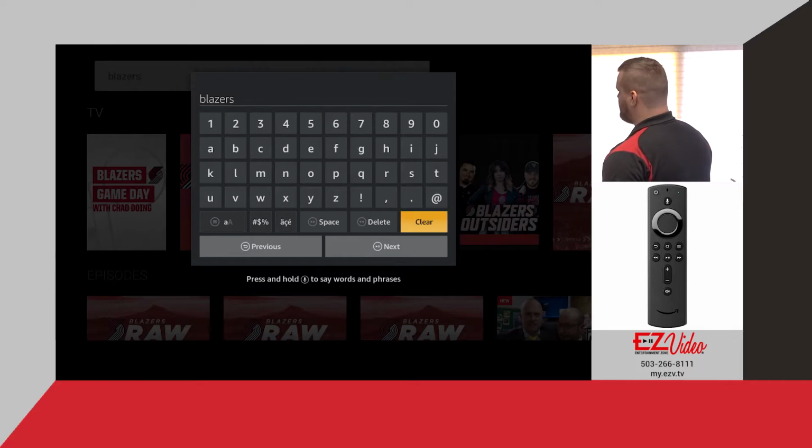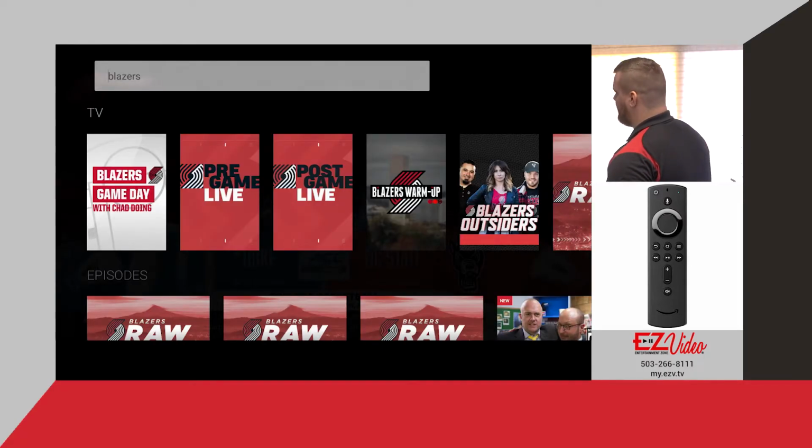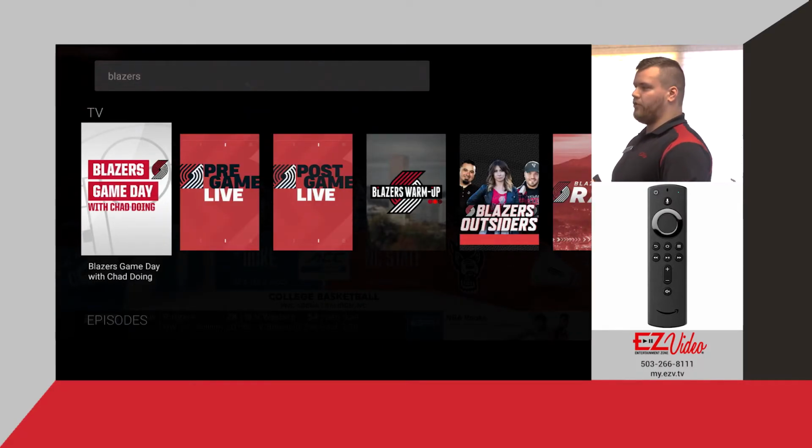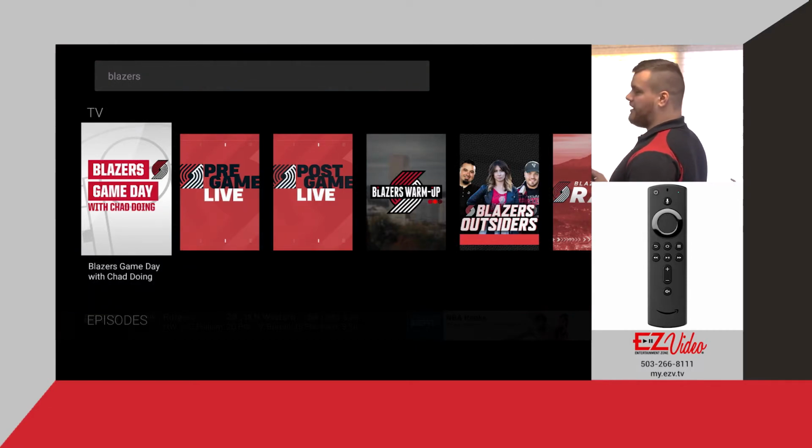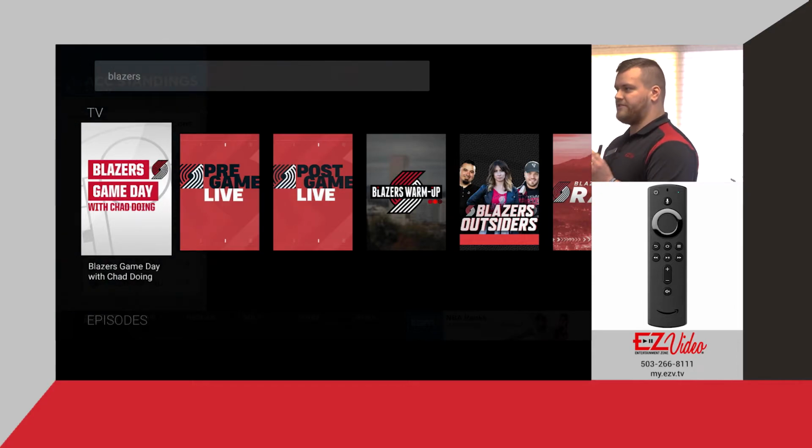And then when I'm done, I'll scroll down here to the next button and press select. And this is essentially like Googling something. I've just Googled Blazers, and now it's showing me all of the content in EZVideo associated with that search key. And it breaks it into a couple different areas.